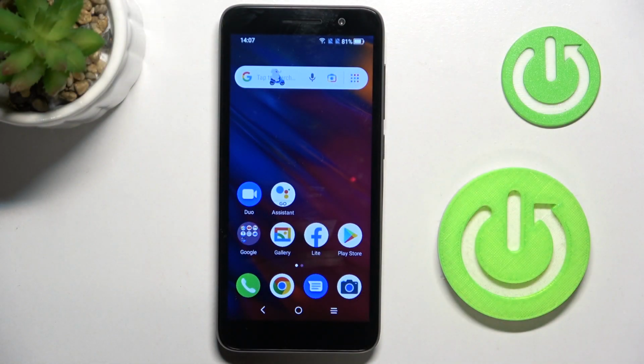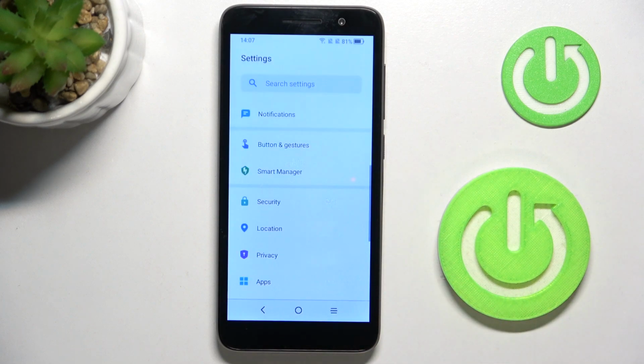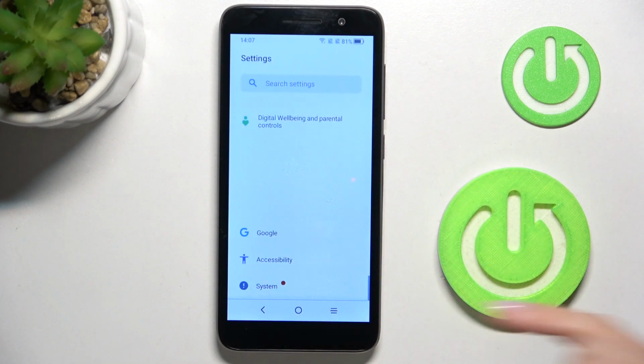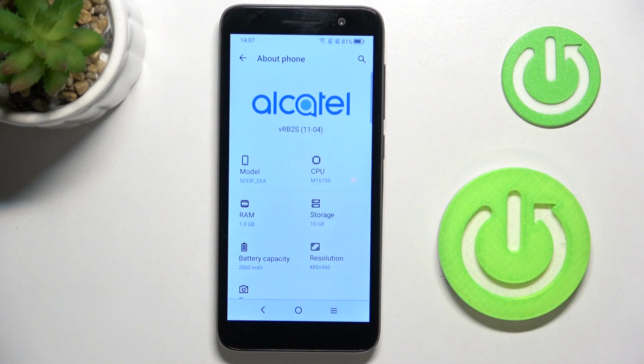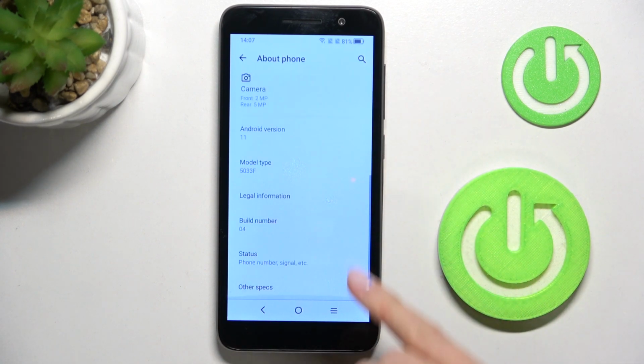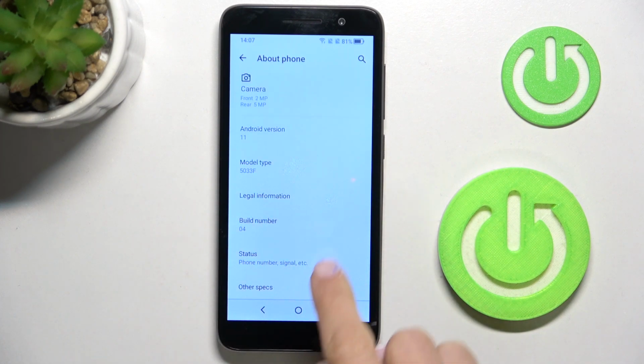In front of me is ALCATEL One from 2022, and let me show you how to activate developer options on this device. So first of all, open the list of all apps, go to settings, then find and pick system, and click on about phone. Now scroll down actually, and once you see build number, tap on it 7 times.